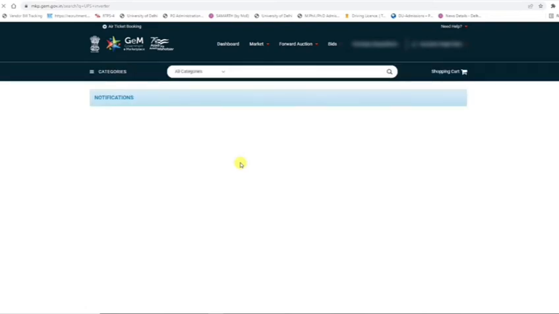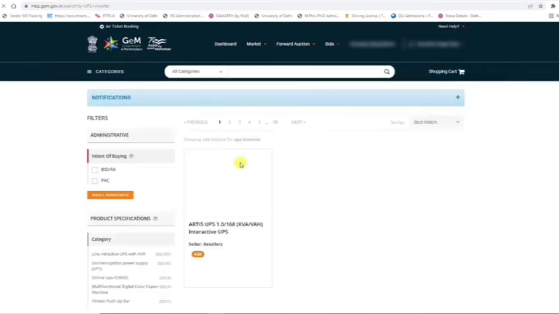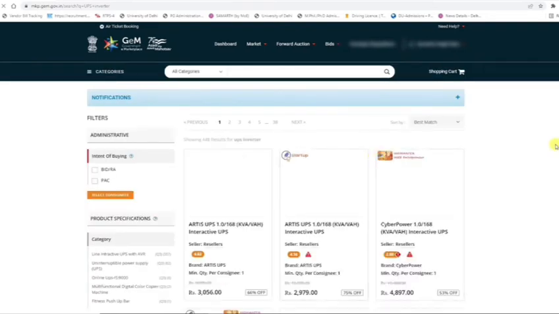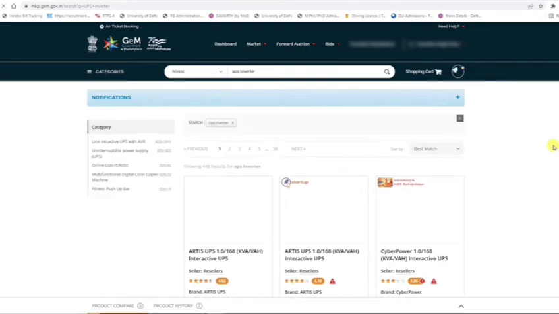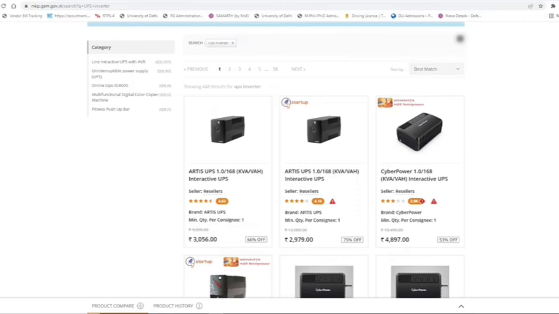Actually, in some cases, if you are not getting the items, then what you have to do is put some keywords in the search bar. After some time the item will show in the drop menu. So here I search for UPS inverter and I get different UPS specifications.